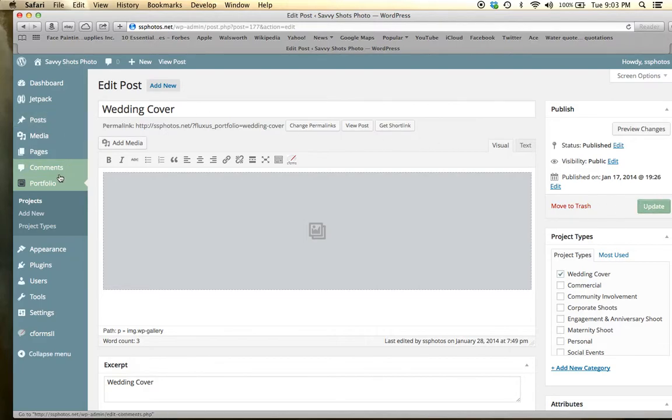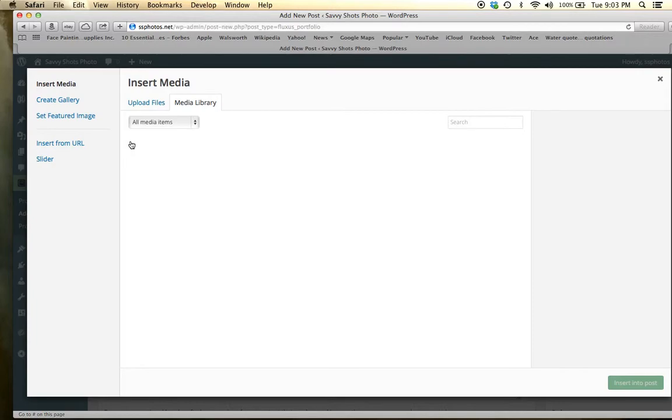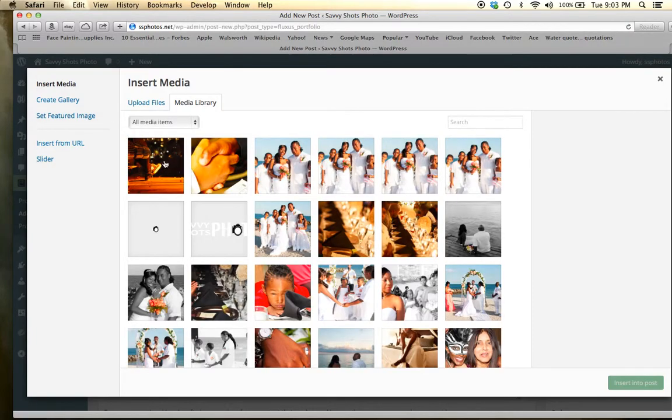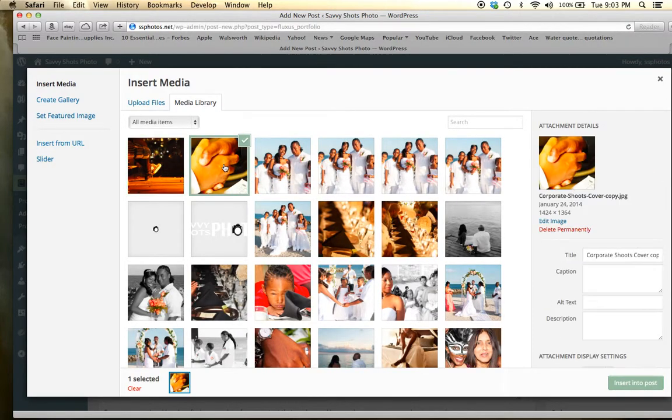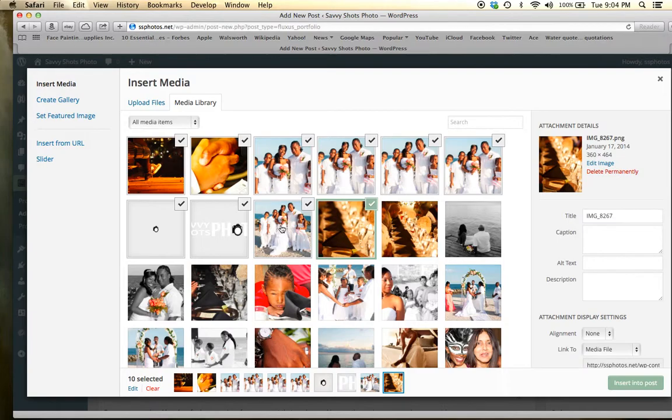Okay. Let's create a portfolio. I'm just going to do a sample. We're going to call this a test. And we're going to add media right here. Click on the media that you want to add. I'm just going to take some random ones, holding shift down. See how it's continuing by holding your shift key. Okay. I'm going to create a gallery. Here's my gallery, it's created.